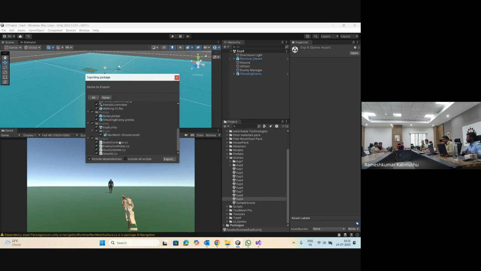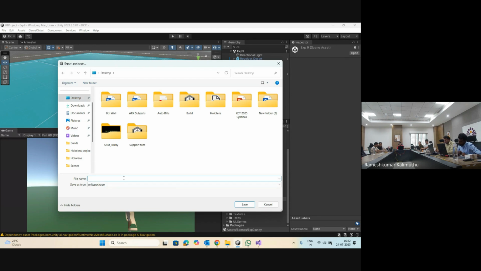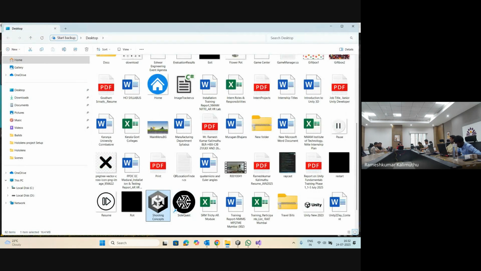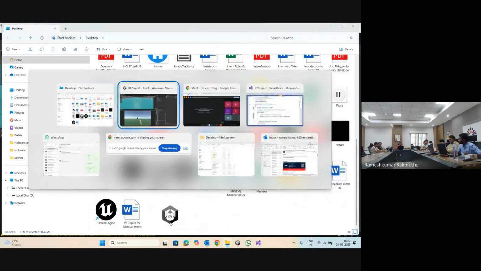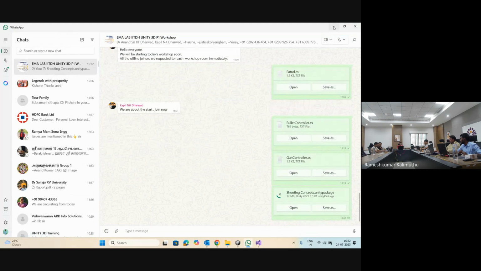I included only the dependencies, not the whole project. Export it to my desktop as shooting concepts. So I will get one package. This is how you can share your whole scene with someone else. Now let me share this scene in the WhatsApp. You guys download it.